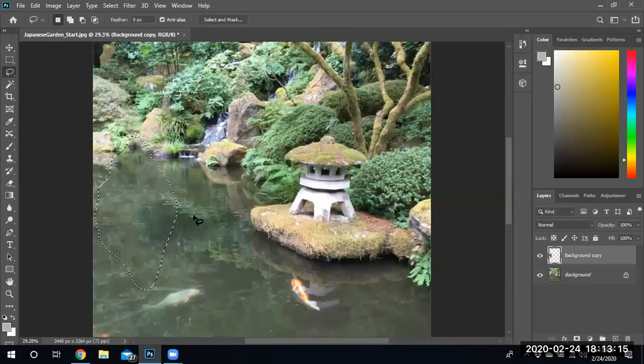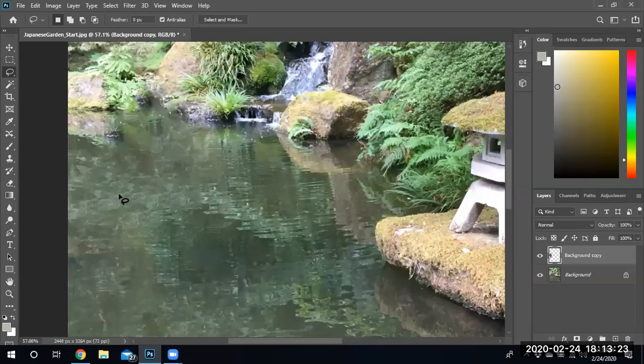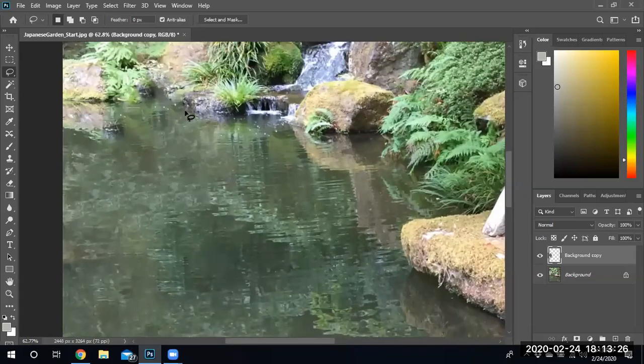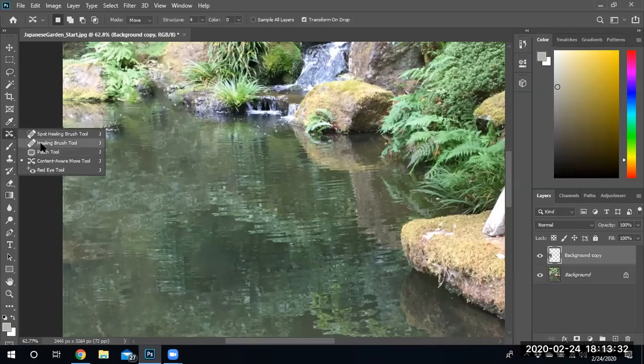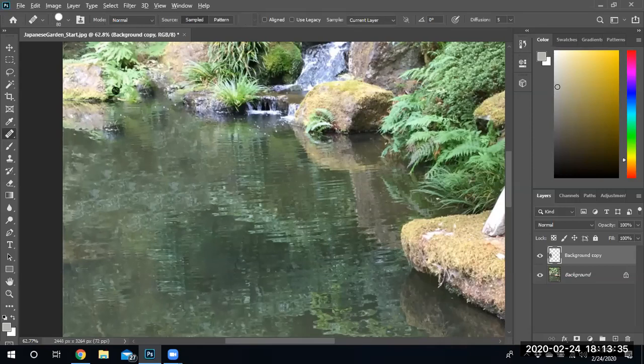So I'm going to click OK and watch my little island disappear. Oh, that looks pretty good. I just don't like these two areas. So let me see if I can use a different tool, like a healing brush tool to fix that. First of all, let me go ahead and unlock the layer and see if I can fix it or make it worse. Looks like I'm making it a little bit worse.